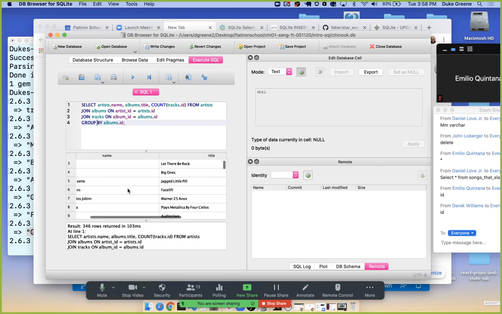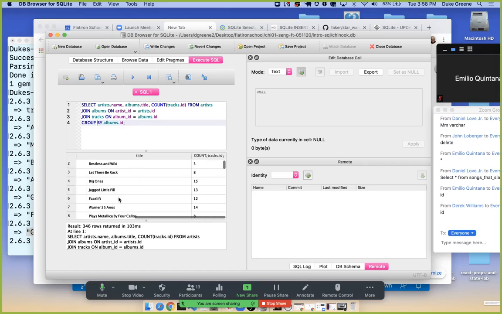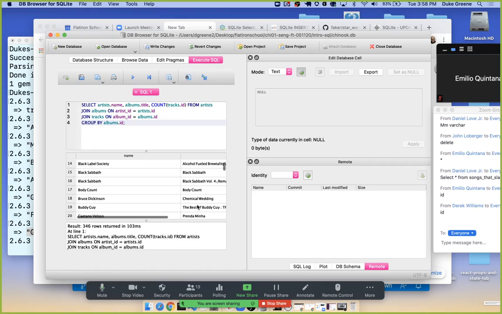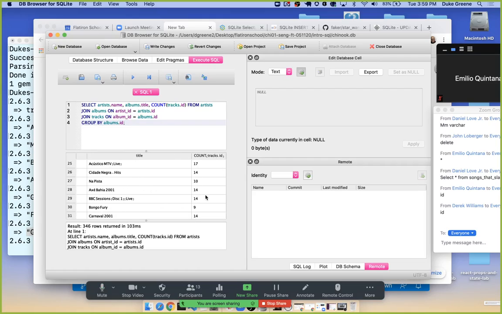And then we can come down here and see that Jobim only has 14 songs on Warner 25 Años. We go down here to Led Zeppelin, BBC Sessions, Disc 1 Live, not 114 tracks, just 14 tracks. So now I feel like we've actually got the correct grouping.